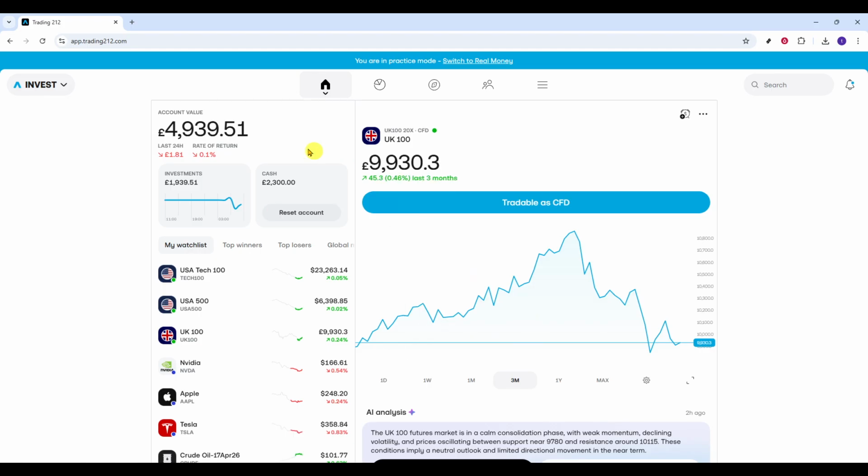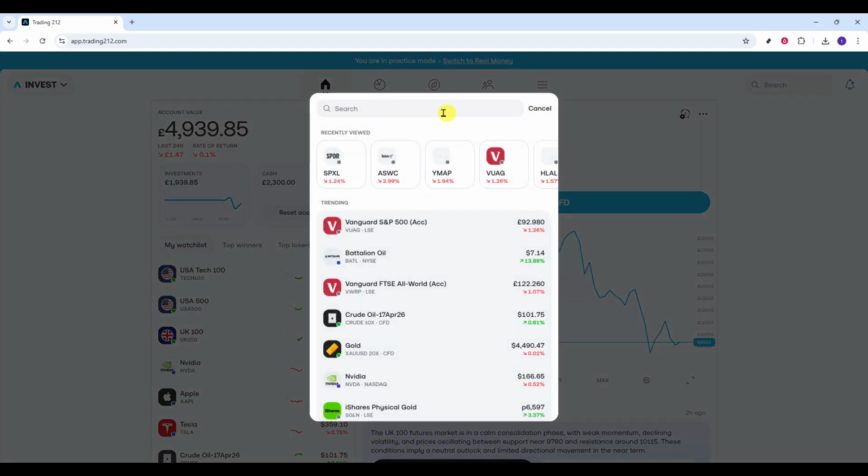In this walkthrough, we'll follow a simple sequence and add helpful context so you know exactly what you're clicking and why. First, open Trading 212 in your browser or the mobile app. Once the platform loads, look to the top right and choose the search option. This is where you find the company or instrument you want to invest in.